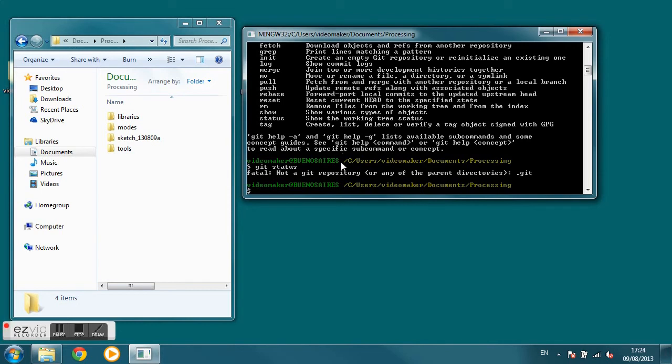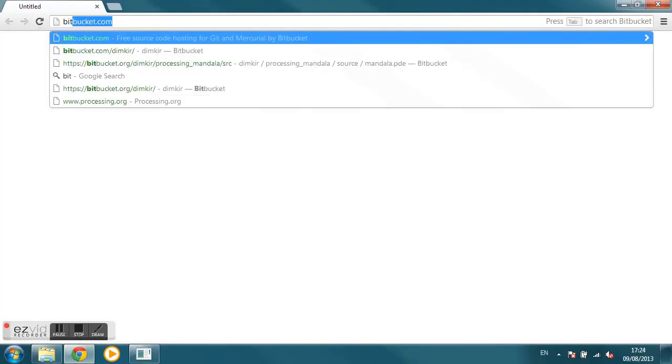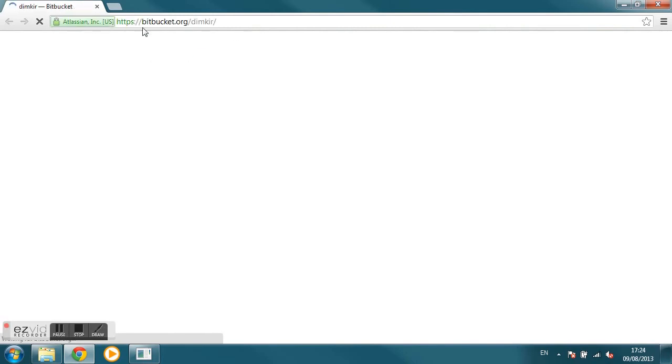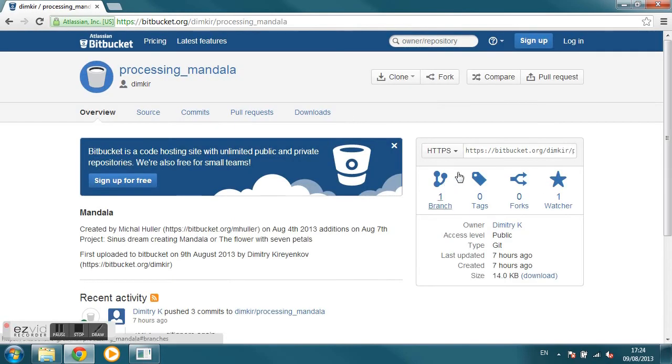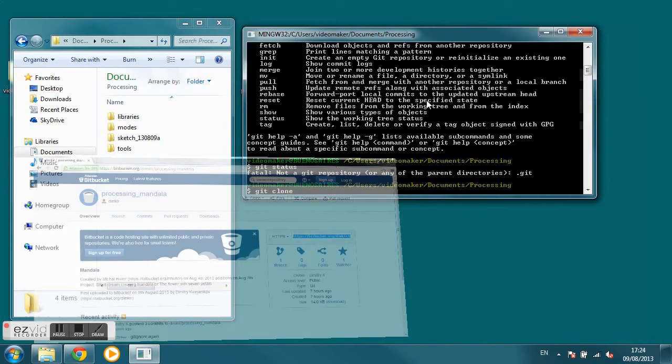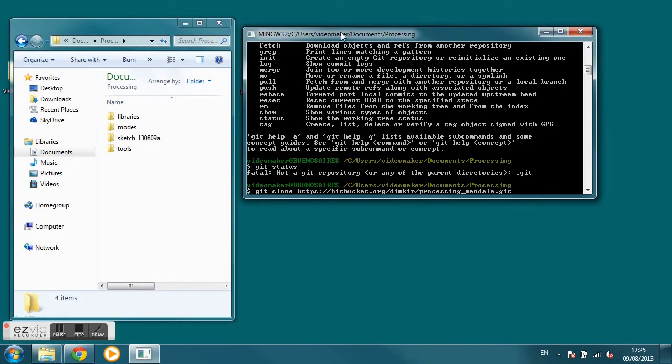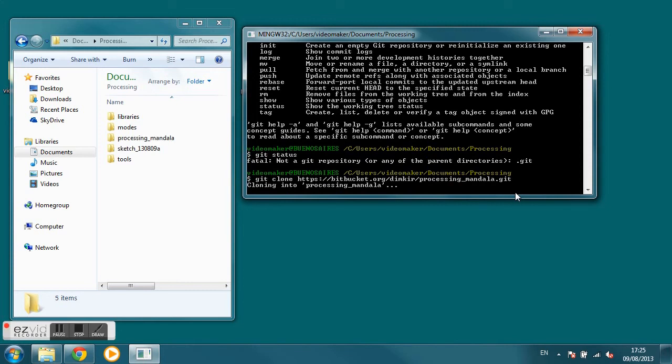We want to clone the Git repository, so all we have to do is type git clone, and then Control V doesn't work here, so in order to paste something from your clipboard, you press Shift Insert. Okay, I probably put something wrong inside of my clipboard, so I can open Bitbucket again, go to the repository, right click and copy. And then I select this window, and then I press Shift Insert, and you can see that I have the full path of the repository.